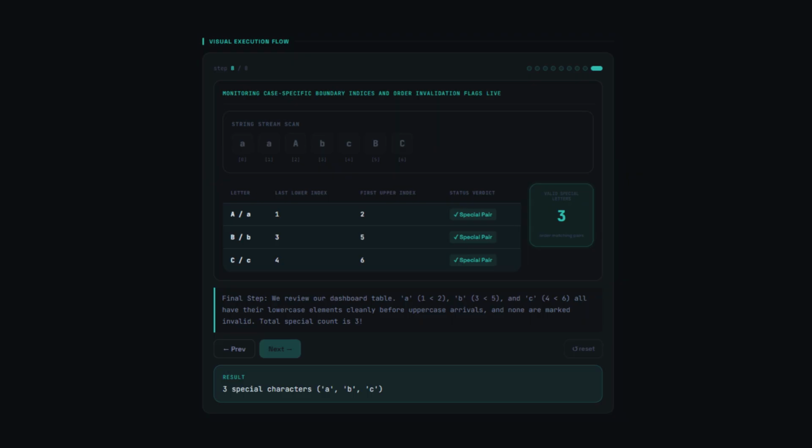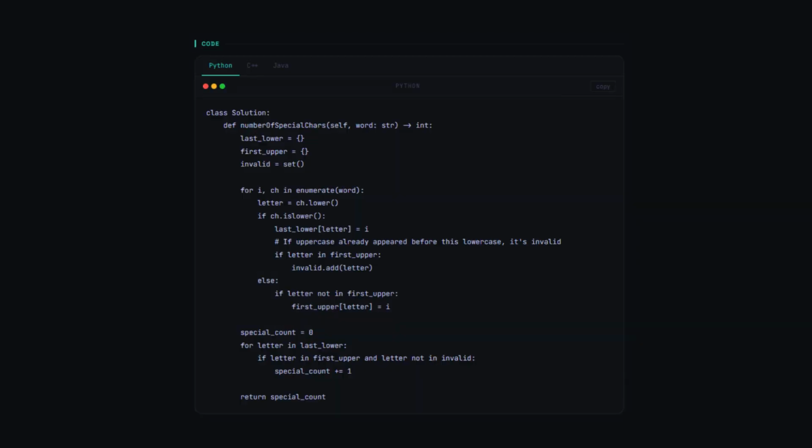For C, lowercase c appeared at index 4. Uppercase c appeared at index 6, again valid. So the answer becomes 3. And hopefully now the structure of the solution starts feeling inevitable. Because once you realize the problem is fundamentally about preserving ordering while scanning left to right, you naturally arrive at state tracking. Now let's talk about the actual logic of the algorithm.